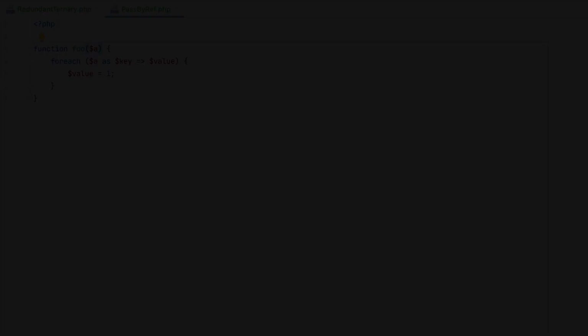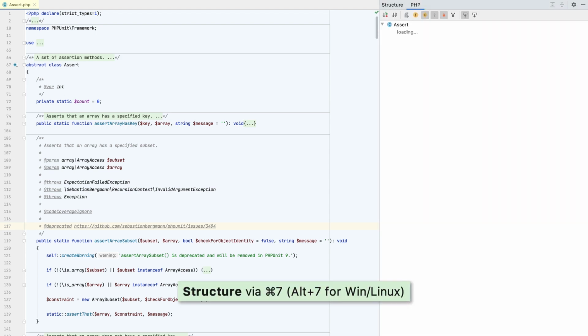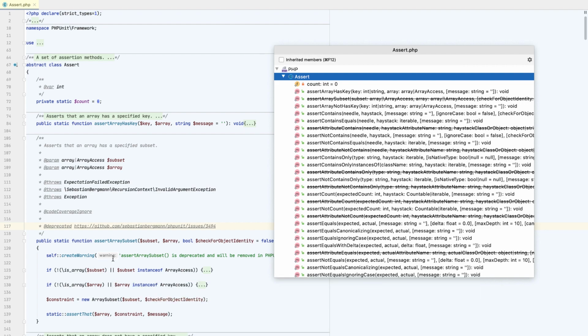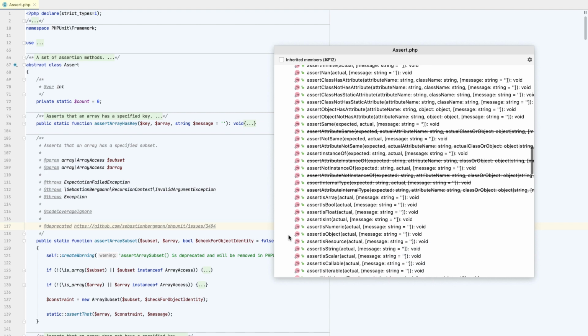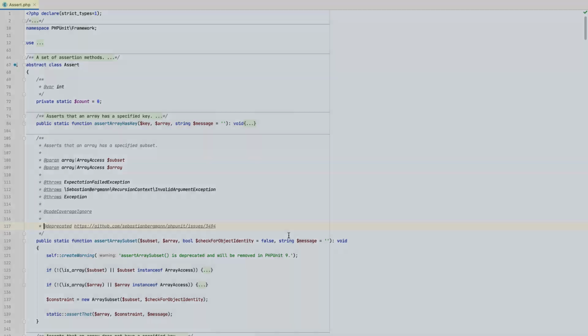When you need to get an overview of some large class or file, you can use the Structure Tool window or the Structure pop-up. In earlier PhpStorm versions, class members marked as deprecated were shown here, just like all others. In the latest version, you can easily distinguish them by their strikethrough formatting.